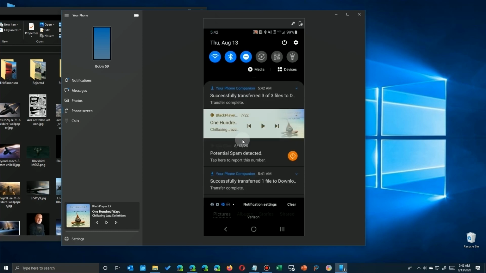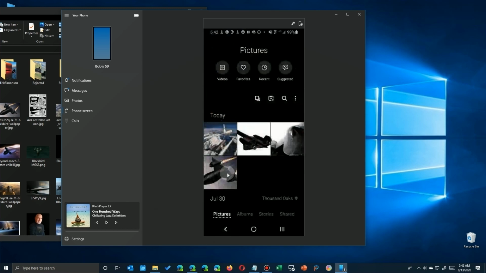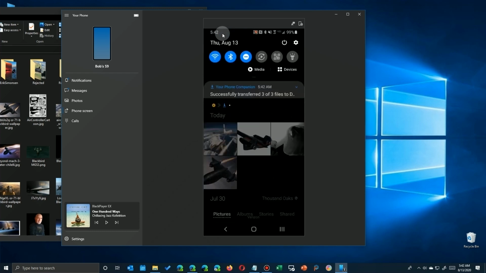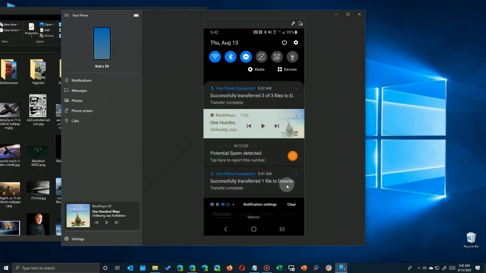Up here, by the way, is a download, and you can click on that to check your history and see about successfully downloaded one and successfully downloaded three. You can check your downloads through your notification banner up top.